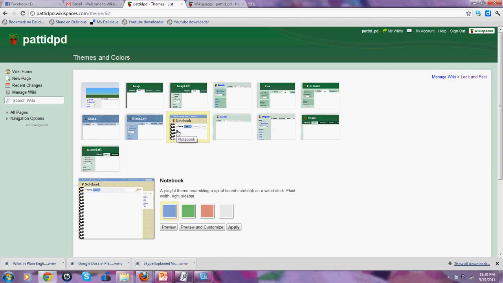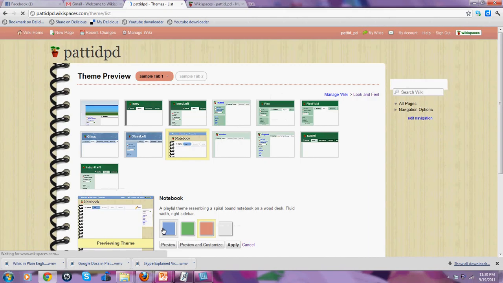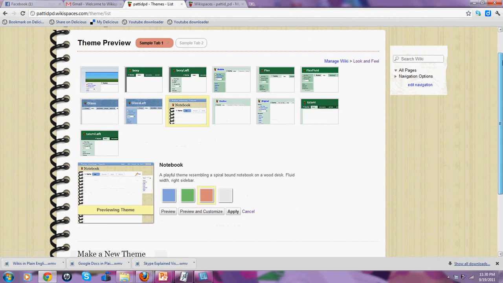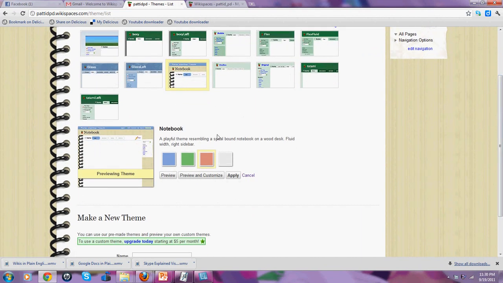But let's pick notebook. And then I can choose that I want the color at the top of my page to be, say, this color. And I would hit preview to check it out. I like that, so I would leave it. If I didn't like it, I could come back in and change it to something else.